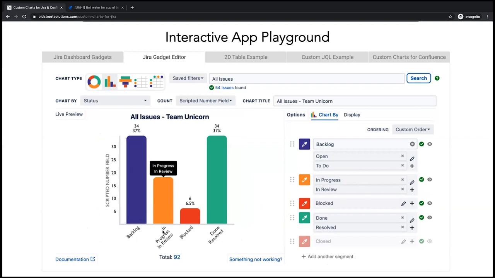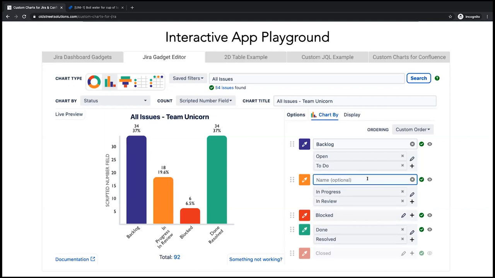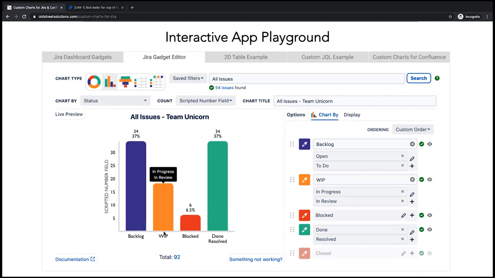And okay, we've got the two names here, in progress and in review. But what if you want to rename that? So all we do is click on the little pencil to edit the name. And we're going to call it WIP for work in progress. And there you go. You can see on the chart now it's called work in progress. And if you hover, you can see the underlying statuses.